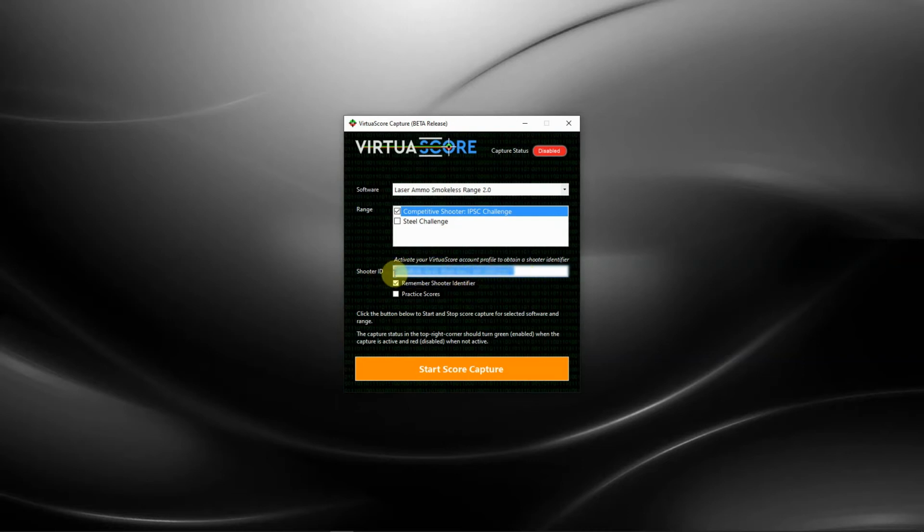The shooter ID is your unique identifier, so all shot score data from the leaderboard will be recorded against this ID. Any scores that you record will be your own personal scores, linked to your profile, and then presented within the Virtuascore.com website.